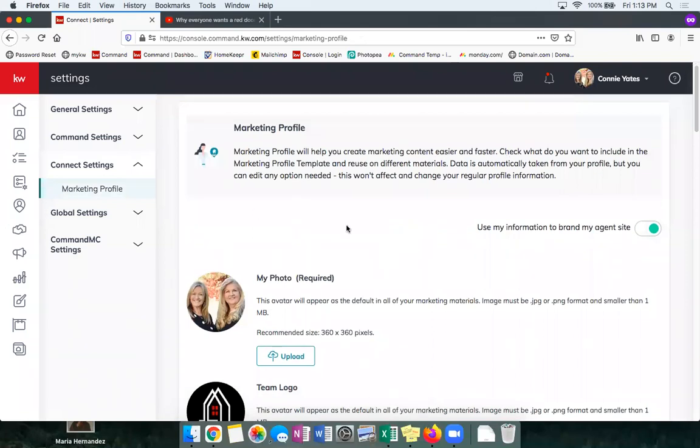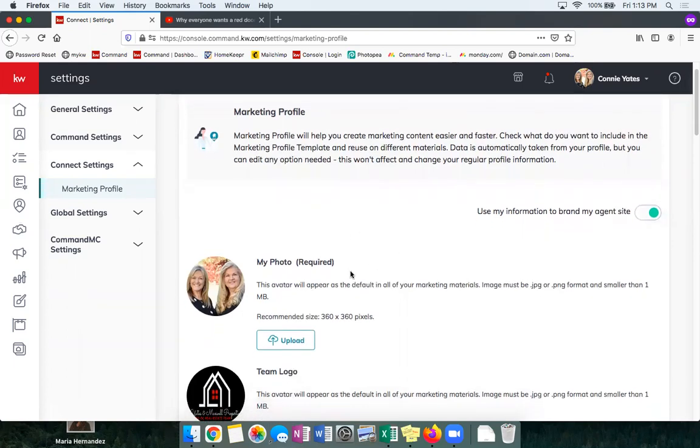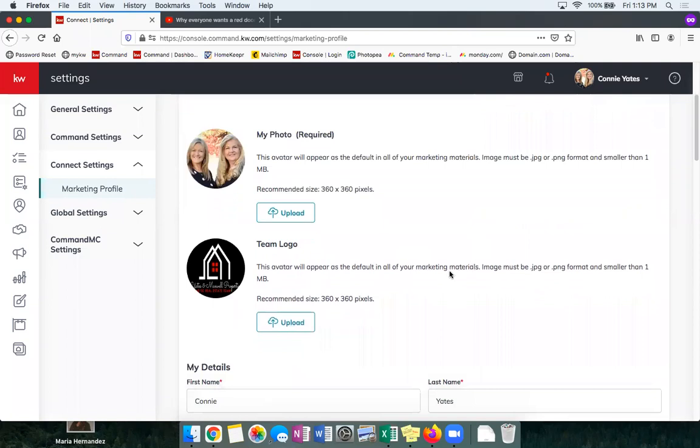So this is the marketing profile. This is where we can find our personal and contact information. This marketing profile information pulls over to the website, the mobile app, the landing pages, and any email designs created. So before you create any marketing materials within Command, we recommend taking a look at the marketing profile to make sure everything is up to date.